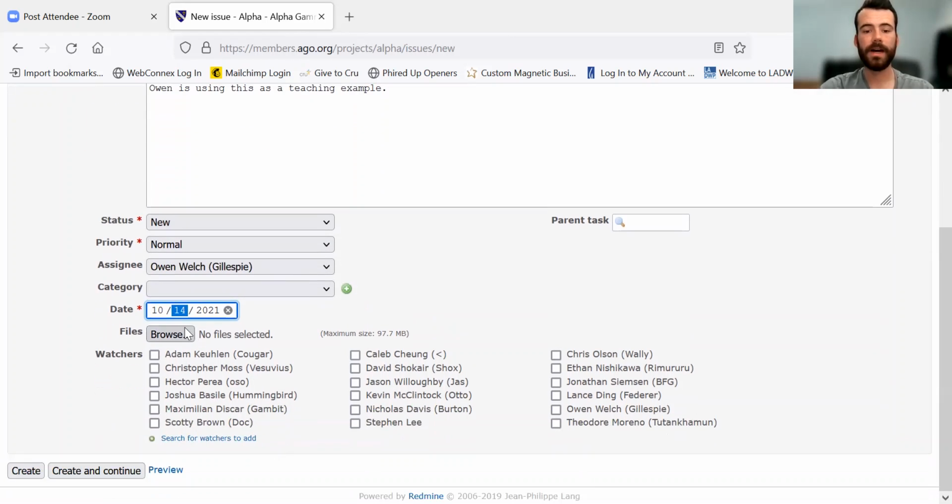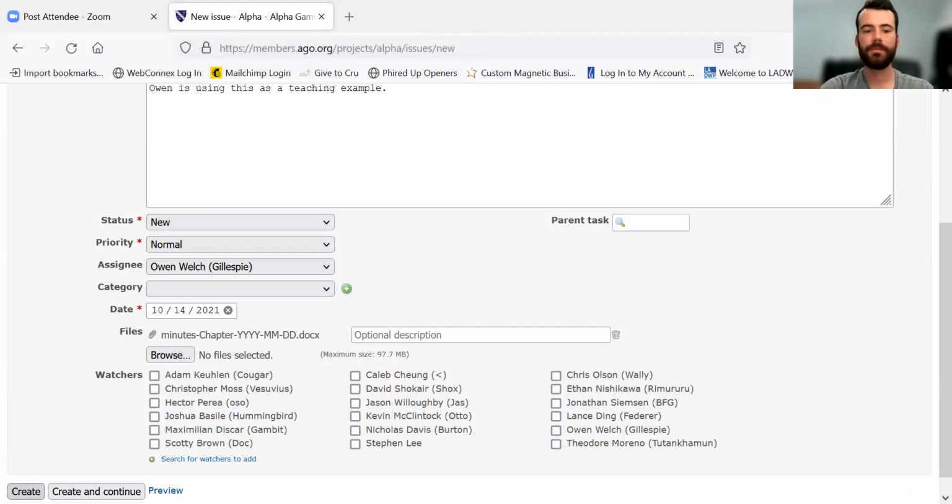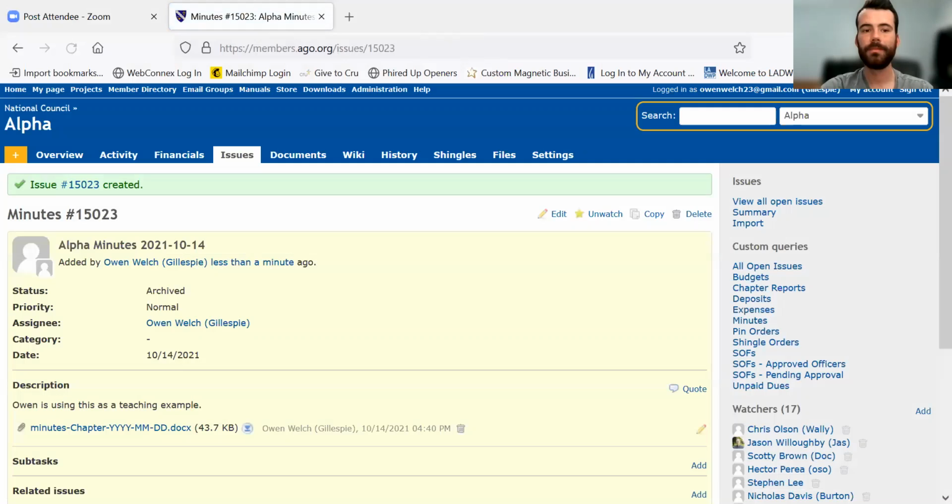Then you click on your file, and then just press create. And boom, minutes are uploaded. They have been noted. I'm going to delete this so this isn't given as a notification on the screen. So yeah, that is the nuts and bolts of how to take minutes and how to upload said minutes, and a bit about the secretary role.